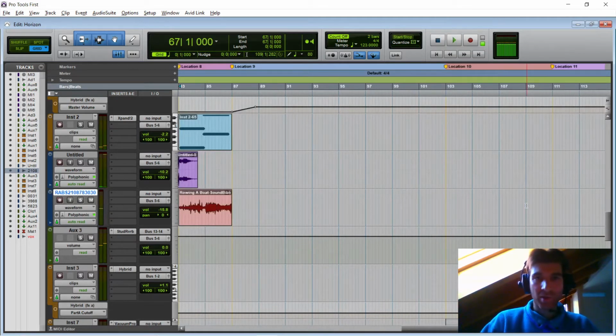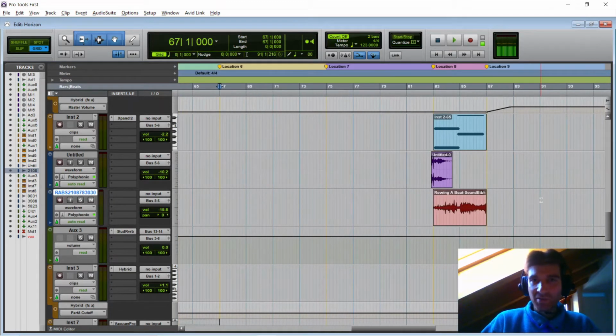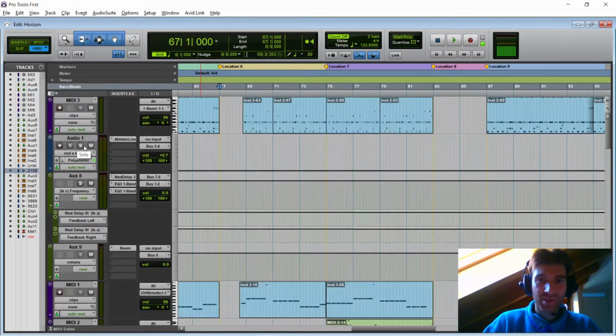Alright, so that was the verse, and it sounds familiar, right? We still have that same 80s kind of synth pad, but this time around the drums. Pay attention to the drums. It's a little more intricate, the pattern here.